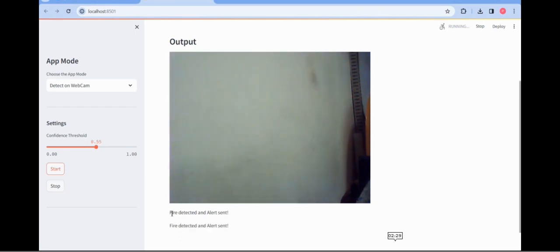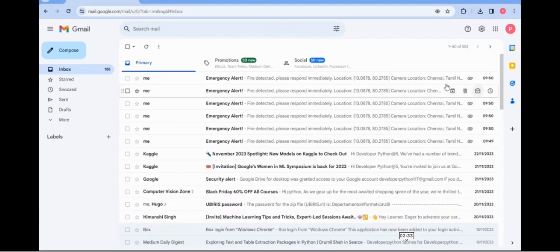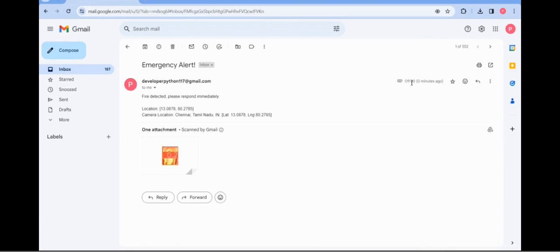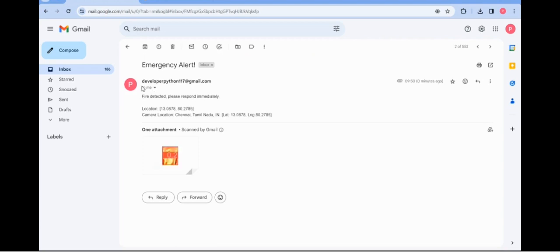Now I am showing the mail, and this is the emergency alert mail. In that mail it has a message: fire is detected, please respond immediately. And it has location and timing also, and it has one attachment. In that attachment it has fire images.